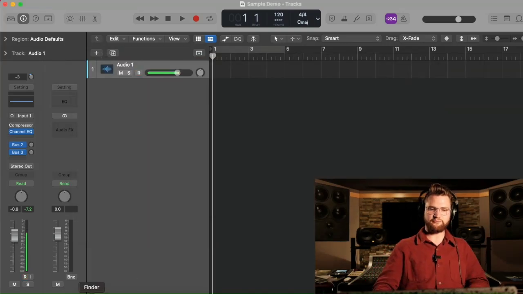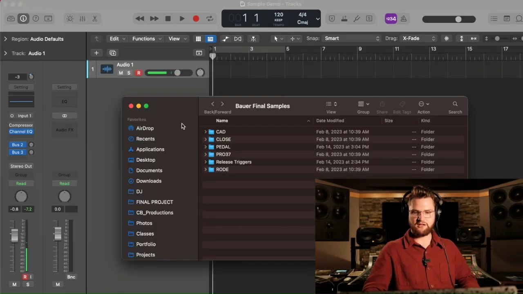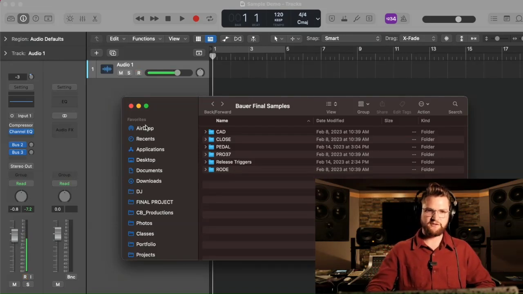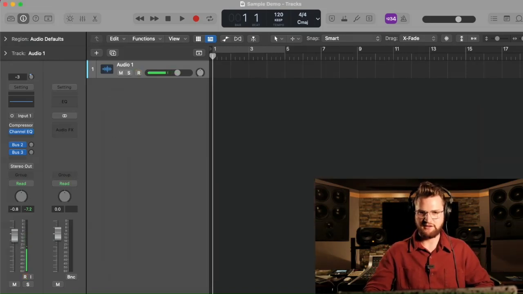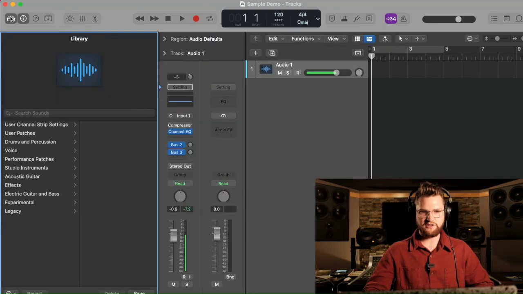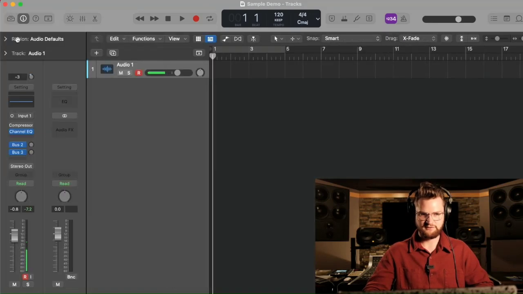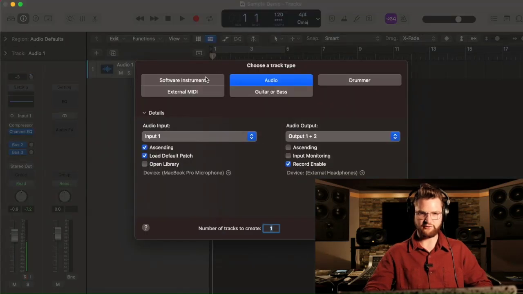All right, so let's talk about programming these samples within Logic Pro X. So basically I have this blank session open. I named it Sample Demo. There's nothing here yet. So what you'll want to do is here in Logic, you'll want to create a new software instrument.